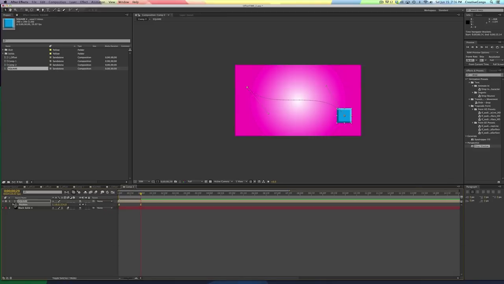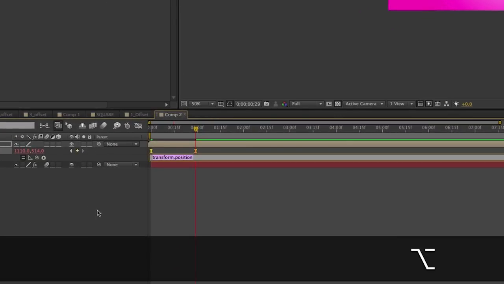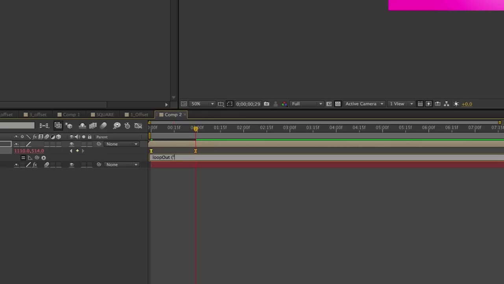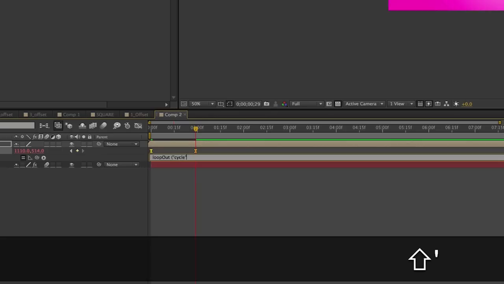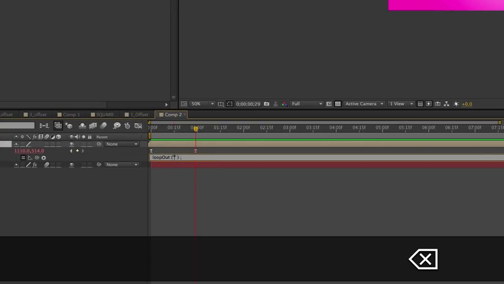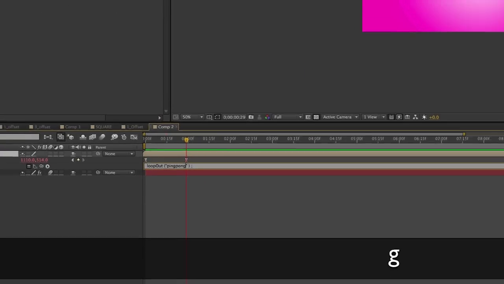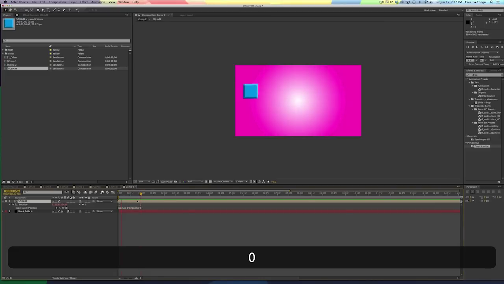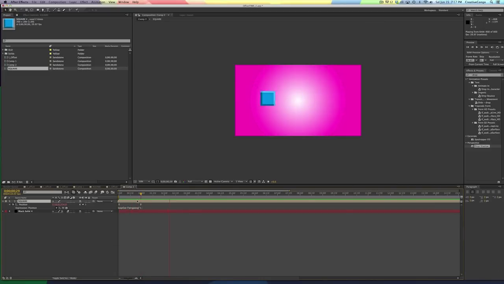And then I'll option click on it and put loopOut, open parentheses, quotation mark, cycle, because that's the kind we're going to do, close quotation mark, close parentheses, semicolon. You don't have to do a semicolon, just a nice habit to have. And then you see, oops, it's doing cycle, and I needed it to ping pong. I did the wrong kind. So inside the quotation marks, I'm going to write pingpong, all lowercase, no space. And now it'll just go back and forth, okay?